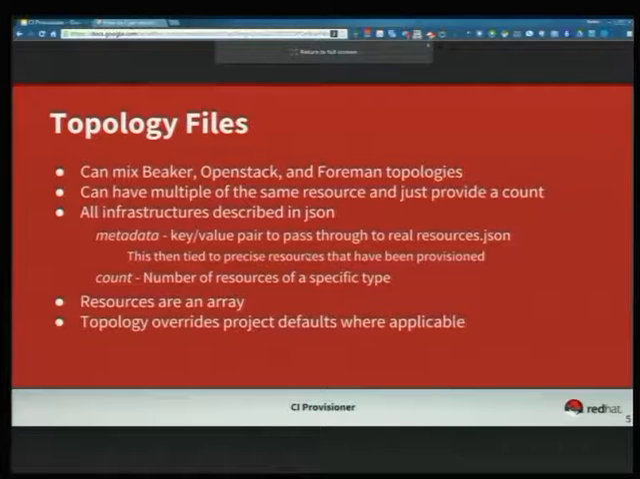You can also specify a count, so you don't have to duplicate blocks of JSON. You can just say, I want 4 of the same thing. That's common throughout, and I'll talk about that more when we get to the resources part. It's just an array of resources that it goes through to provision. And like I said, the topology overrides: if something was defined, like I showed you in the project defaults, the topology files will override whatever was defined there for the specific resource.